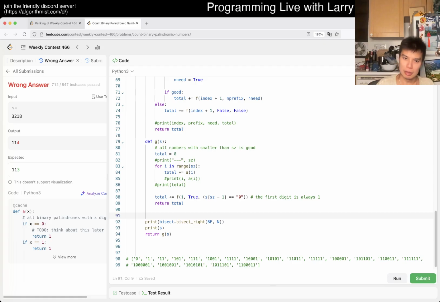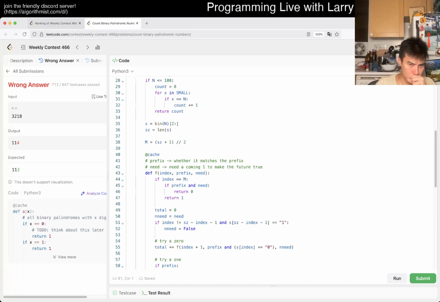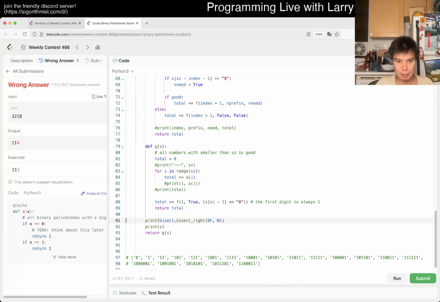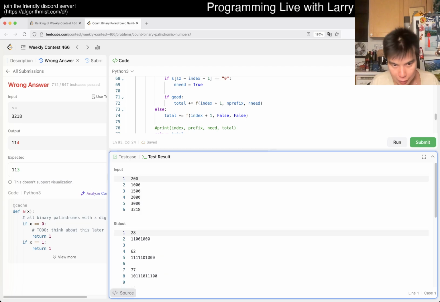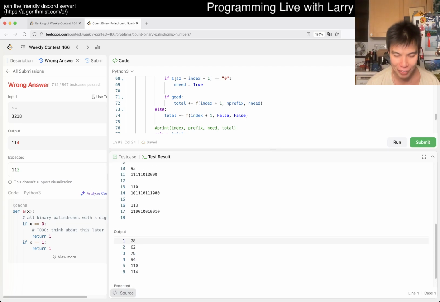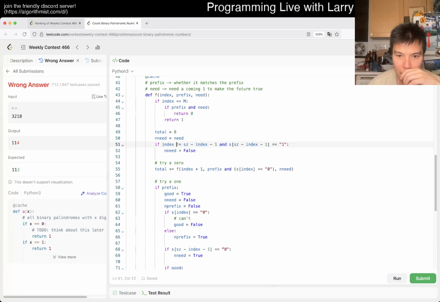Okay, let's see. So easy way to do this, the way that I did the caching. Here's so annoying. Off by 1. This prefix is always happens if need.